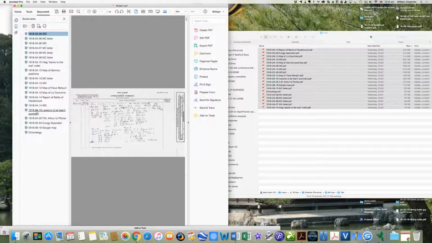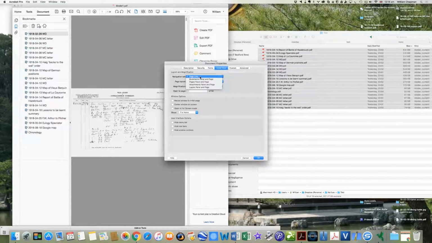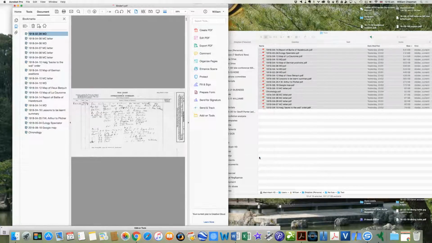Open up the Bookmarks tab. I always find it useful at this stage to go to File, Properties, and change these settings. Bookmarks panel and page, I want that to open up always. Single page and fit page, so I see the whole page at once. That way, when I open the document, I've always got the bookmarks there.